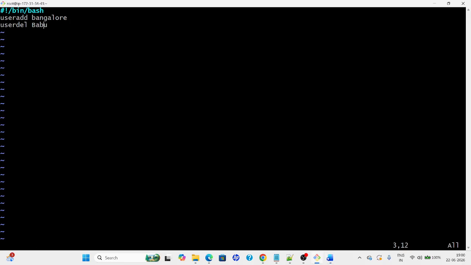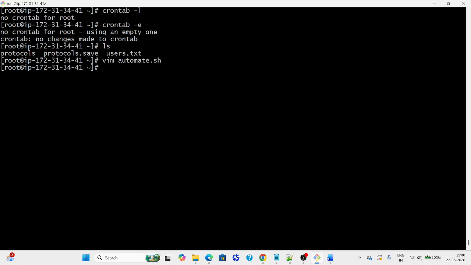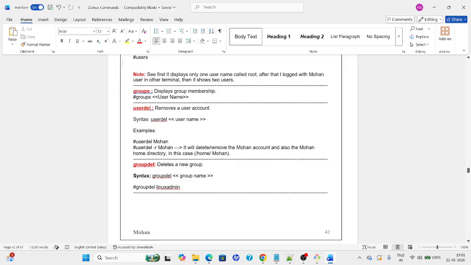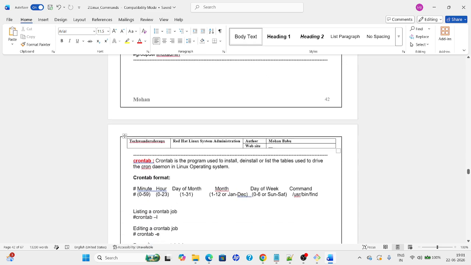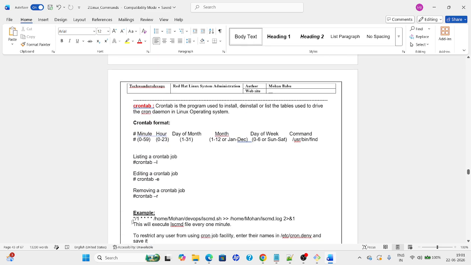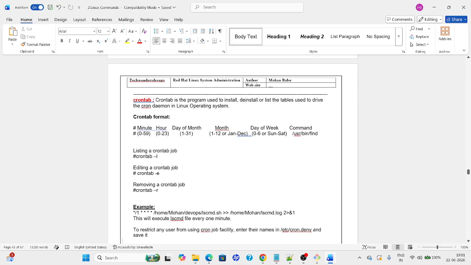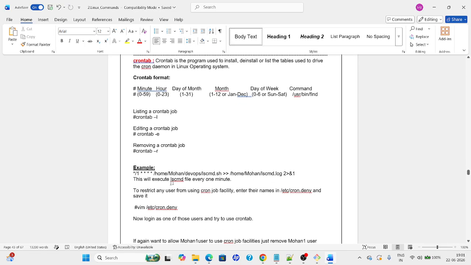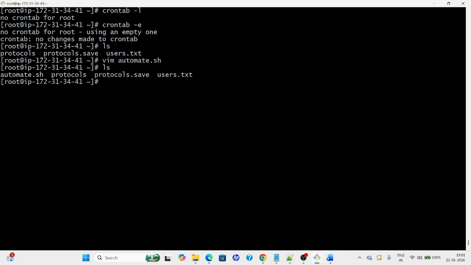So I will save this particular file. I'm not going to execute it. Automate.sh. This particular one I'm going to set up, like I'm going to automate it by using this particular syntax. Whatever file we want to provide, it's going to execute. This will execute the file every 1 minute. If you want to run it every 1 minute, we are going to set up that.